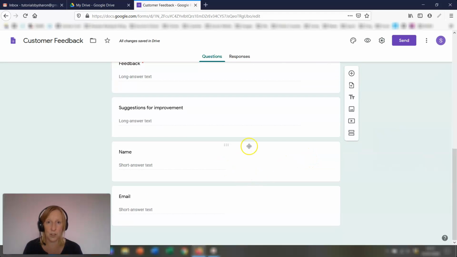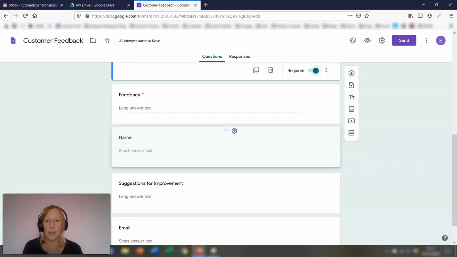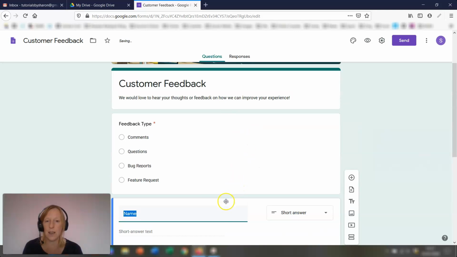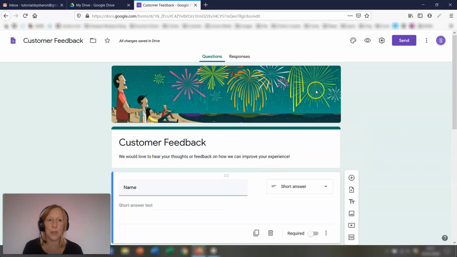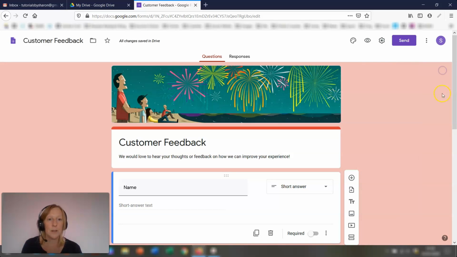If you want to move the questions around, again, you can just click and drag. So you can move these up to here. We'll have this as the very first question, name. So it's very easy to customize. And again, you can change the theme if you wanted to. If you wanted a different color, you can change it to match. And just come out of there.